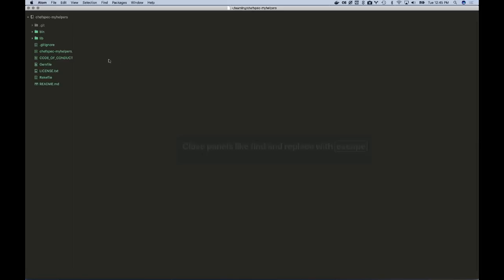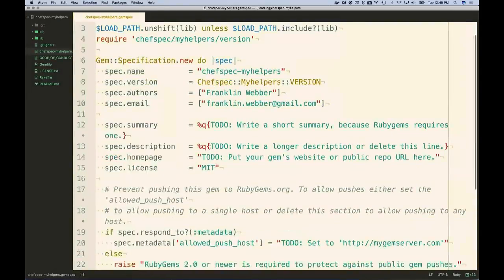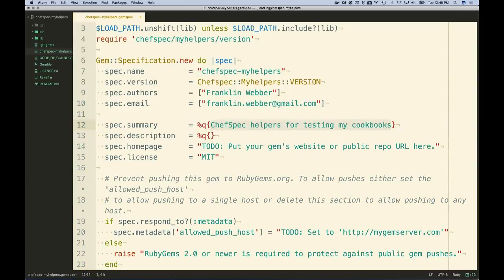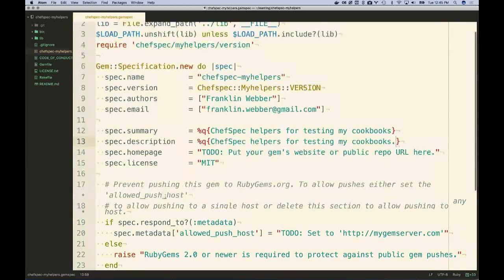And inside of here, I am going to edit some things very quickly to get things rolling. There's a to-do here, which says summary, write a summary. So my summary is chefspec helpers for testing my cookbooks. And then the description would be a longer version of that. In some cases, you might just make it a little bit longer, by a period or something like that. At least for our example, that's what I want.